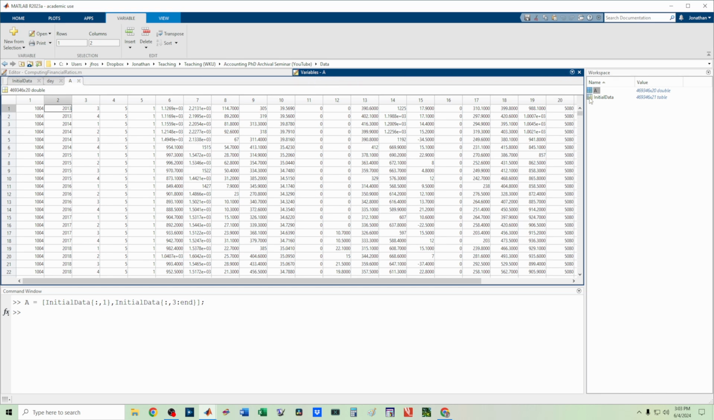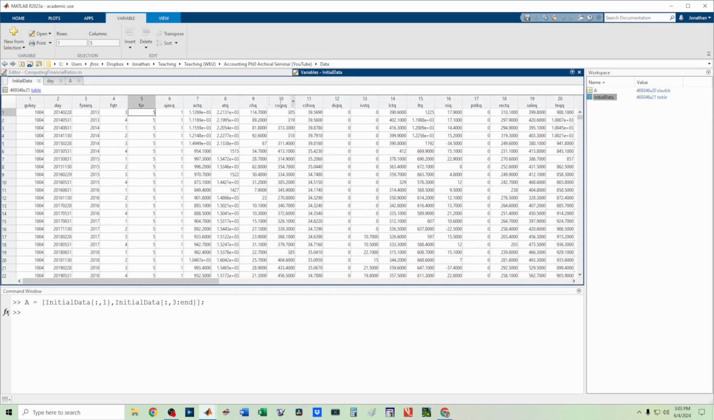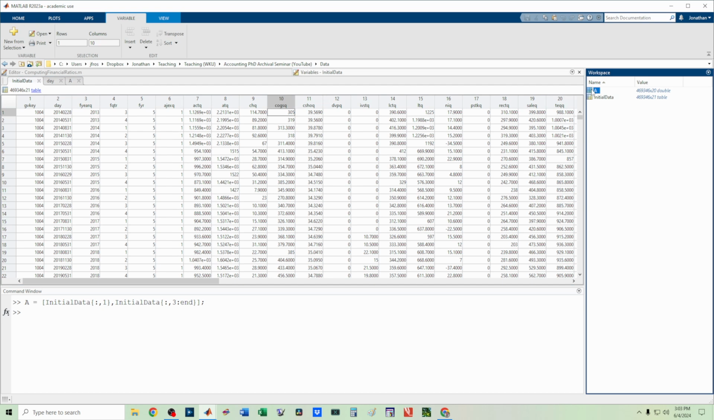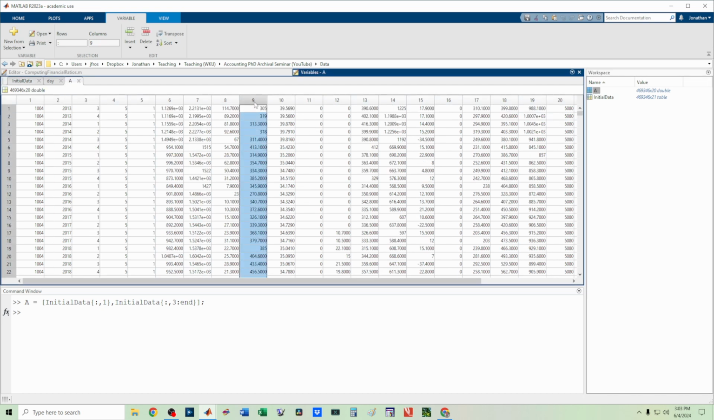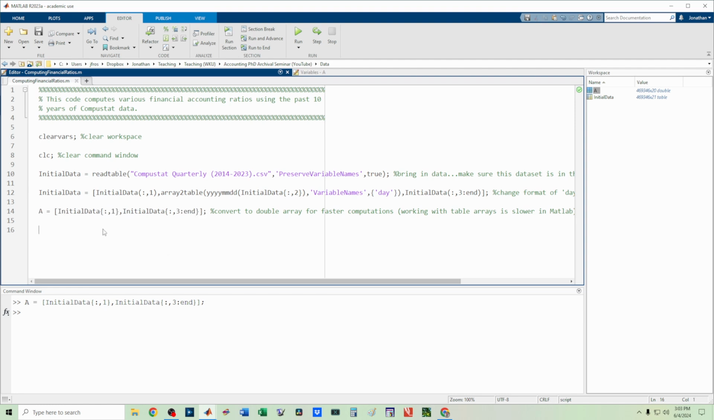I think you can just subtract 1, right? So in initial data, if we're looking at variable 10, quarterly cost of goods sold, the cost of goods sold for the quarter, that will be variable 9 of A. This $305 million will be in variable 9, right? We just subtract 1 because there's one less variable in A than there is in initial data.